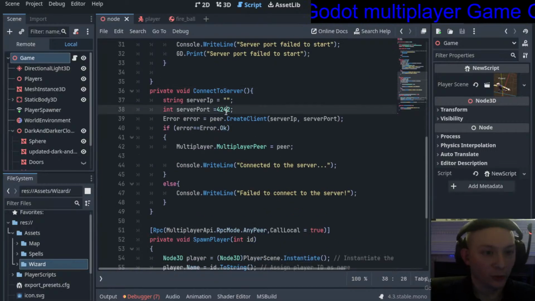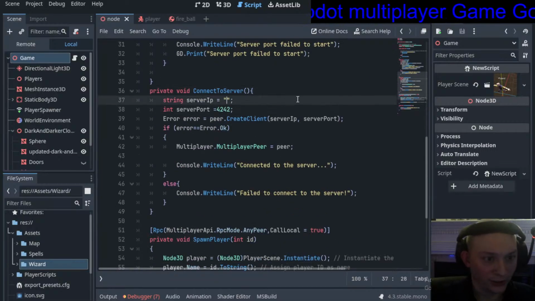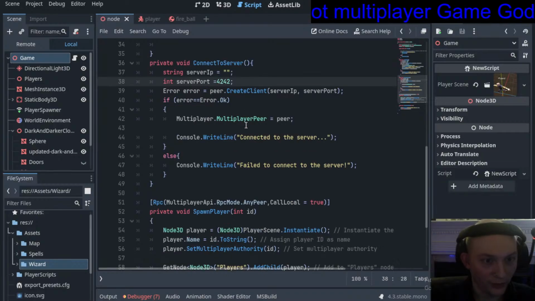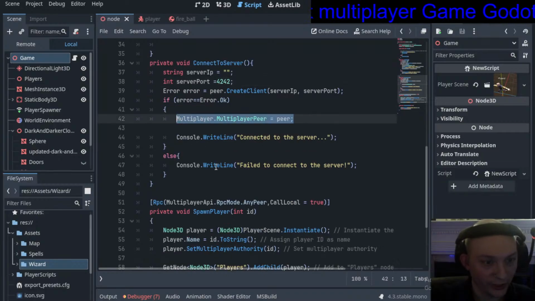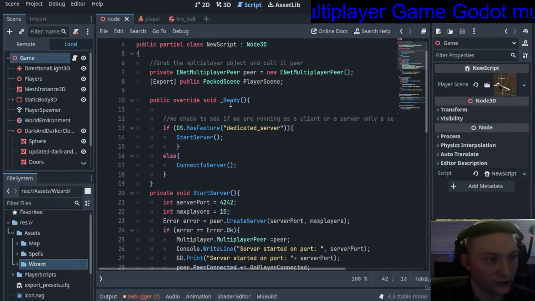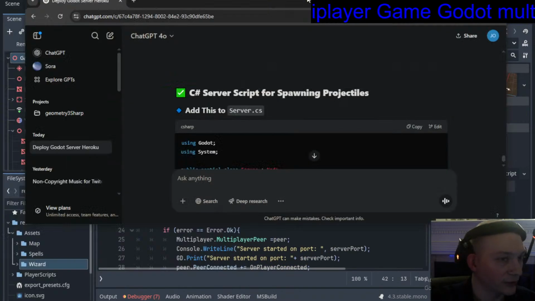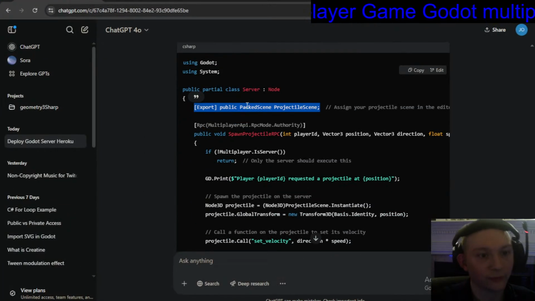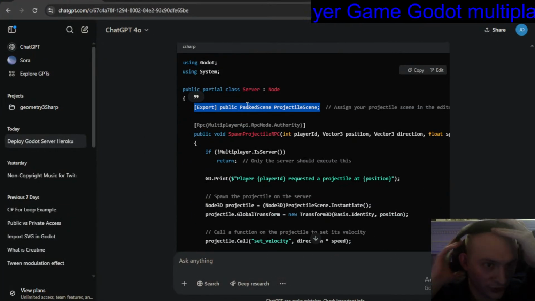Okay, but yeah, you put your server IP into here, and then it contacts your server after some setup, and then it creates your server down here. That's basically what this does, but it's a C# script. So now we're going to start adding this logic to spawn the projectile onto our C# script there.